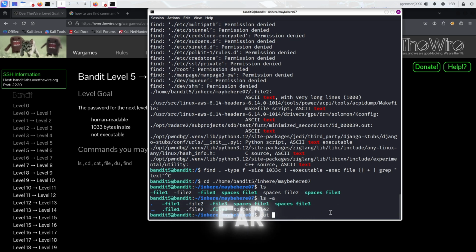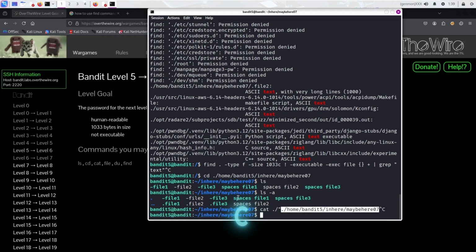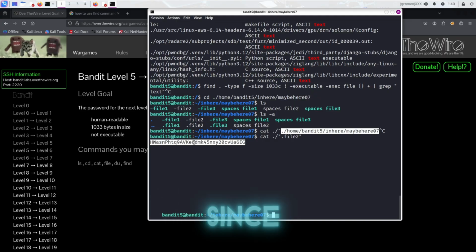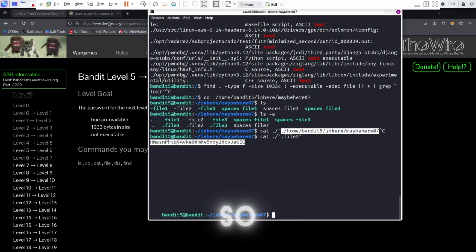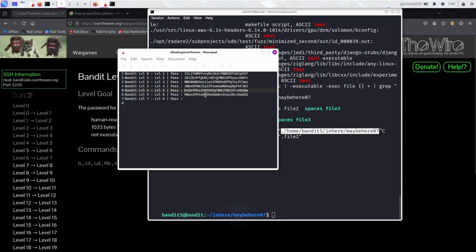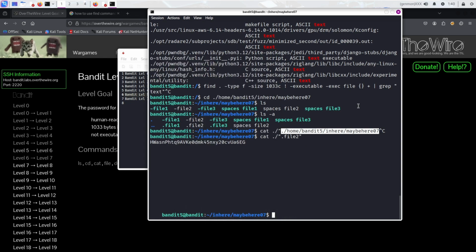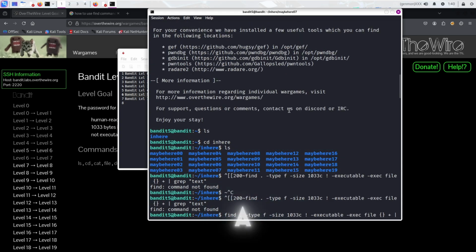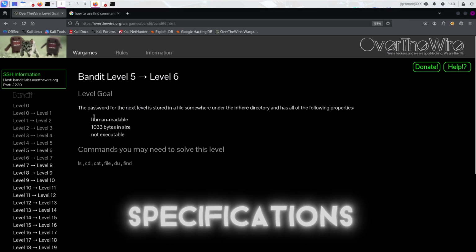To see what is inside the file, we can use cat. Oh, sorry, Control C, and then come back: cat ./ and then this file name, .file2, and boom, we got the password for the next level. Since you can copy and paste it, you need to save this for the next level. I have already saved it. So here you can see how easily you can use the find command to search inside directories, or basically how to find a proper file if there are specifications like this.